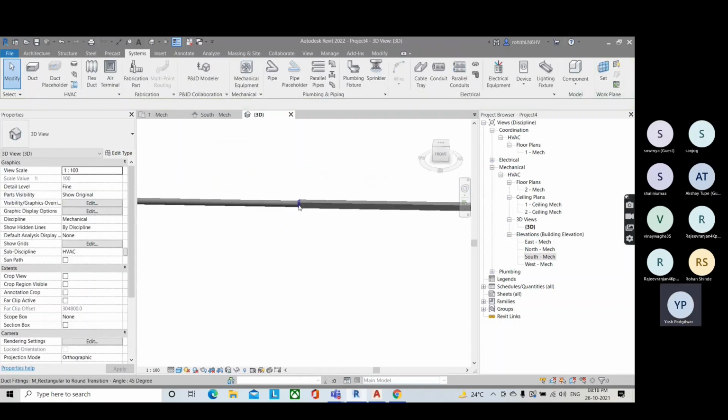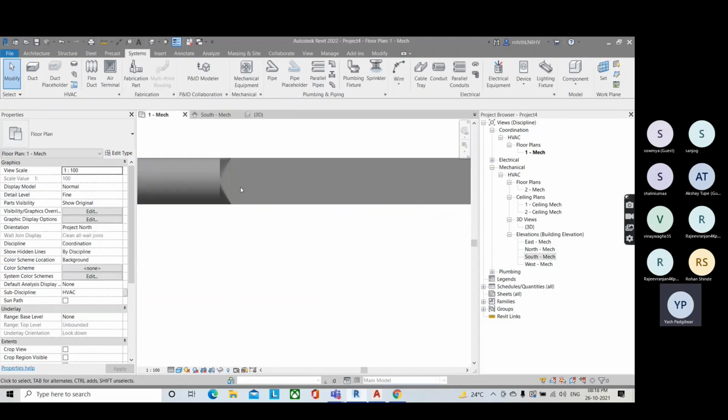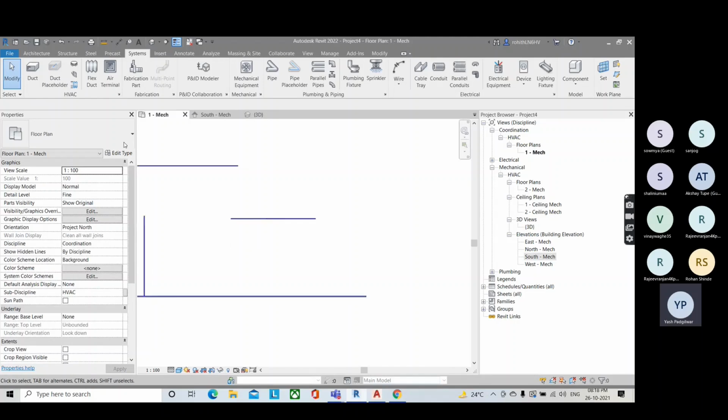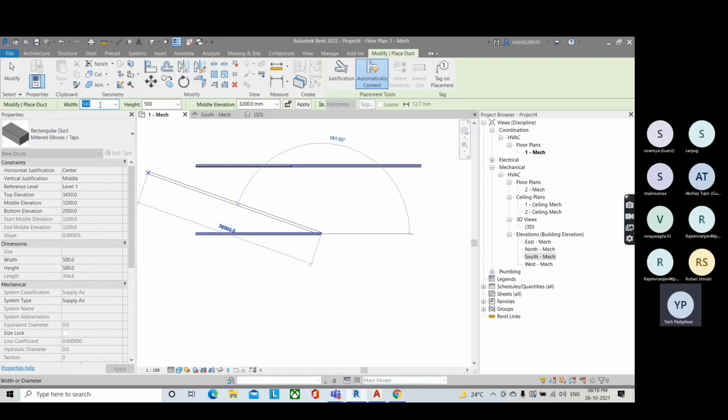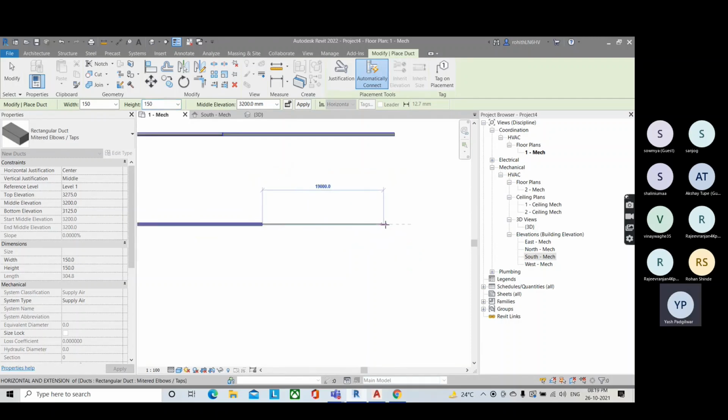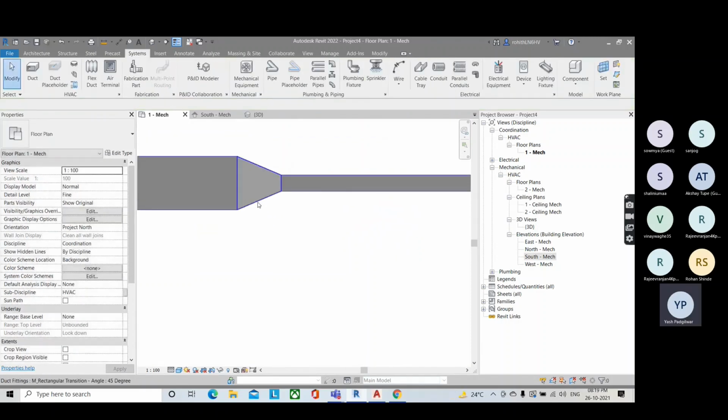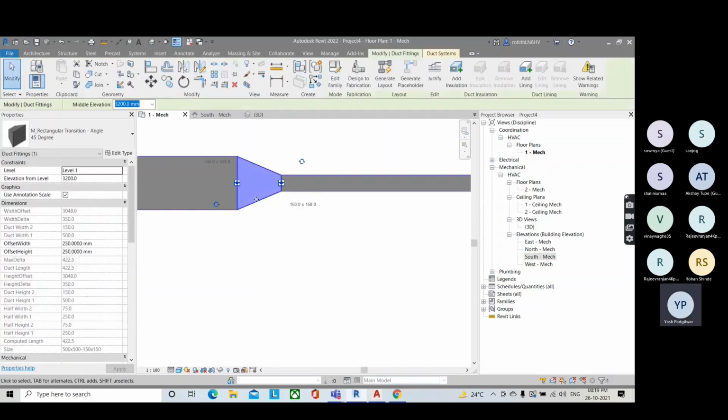Now again the same thing. Suppose you are working in your rectangular duct only and you are reducing the size. So I'll just go to mechanical here. Again, I'll just create a rectangular duct, and again, this is 500 by 500. And now I'm creating a duct of, say, 150 by 150. You can see if I'm creating it like this, there is a change of your diameter or change of your cross section or change of your size.